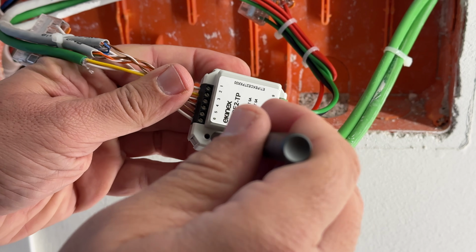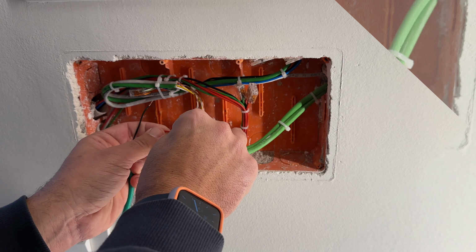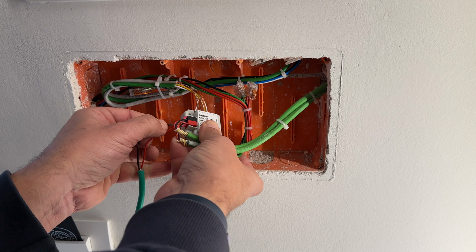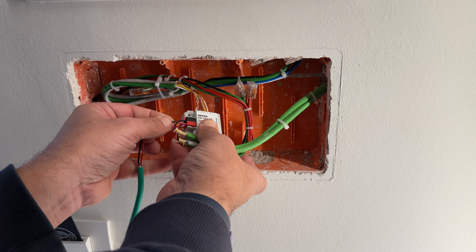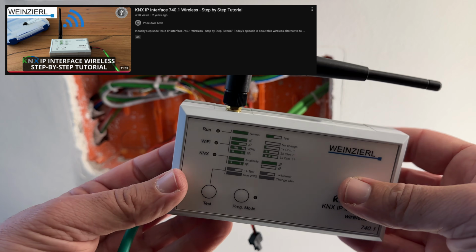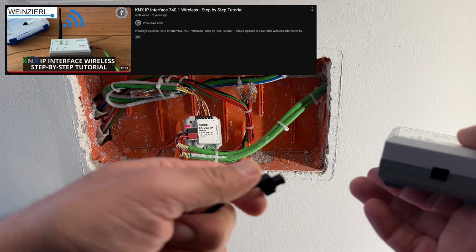I'll press the KNX Programming button, and before moving into ETS, I need to connect my wireless KNX IP interface. If you'd like to learn more about this device, I already have a full YouTube tutorial on it, so feel free to check it out.